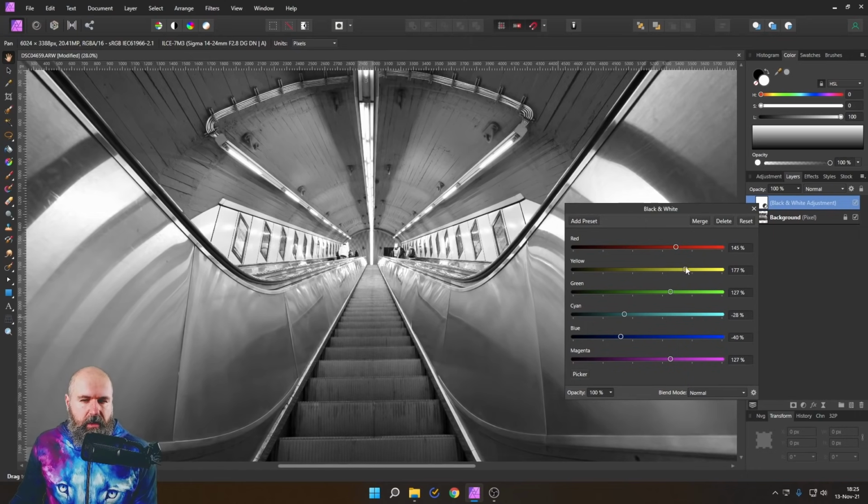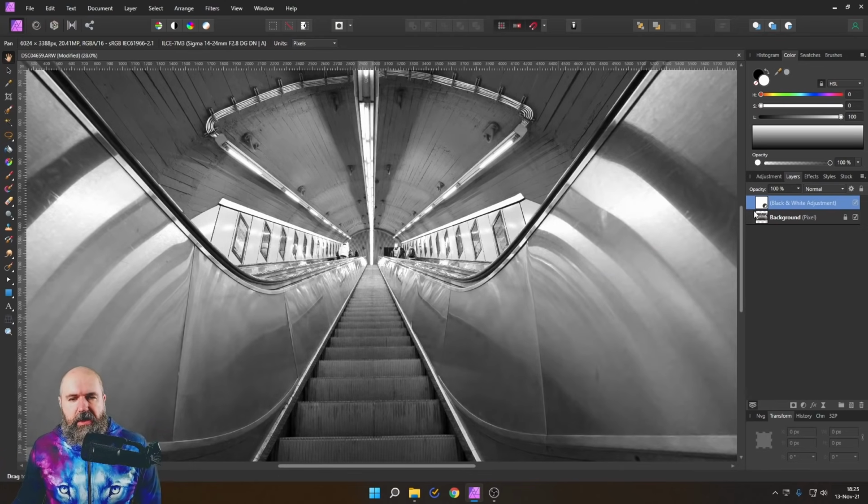So let's see, should we bring this down? How is it when we bring this up and bring this down? That's actually not too bad. Okay, that is nice. I like that. Good. So we have created a nice adjustment for black and white, but we have more options here because we can play around, for example, with contrast and brightness.